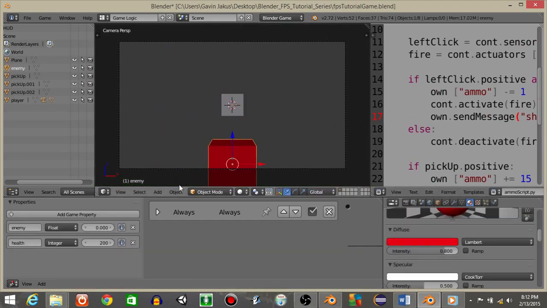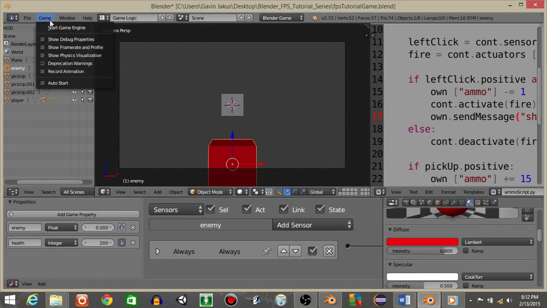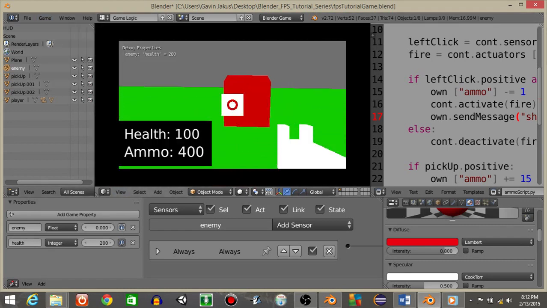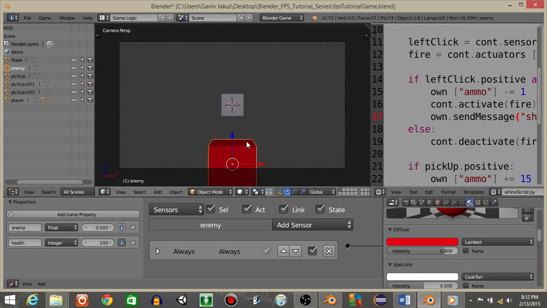So I'm going to right click on the enemy now and do I and then game and then show debug properties. And if we hit P now, I'm going to move over the object. If we click, we can see in the top left corner the health of the enemy went down to almost 0. And if I click a couple more times, it will go down to 0.